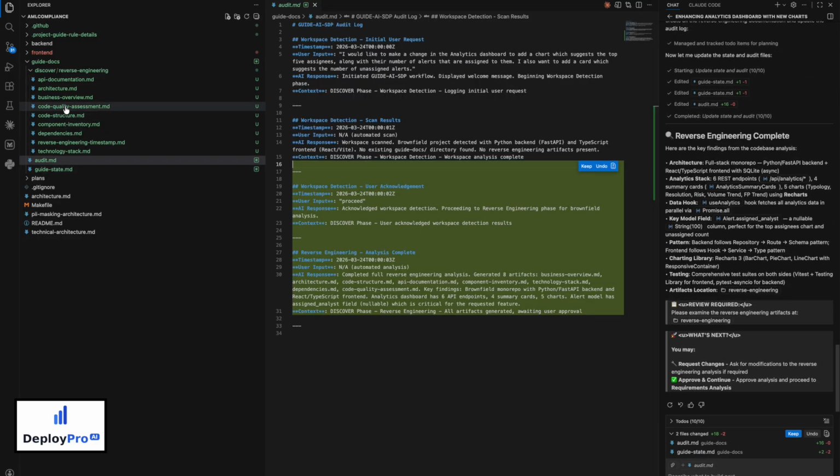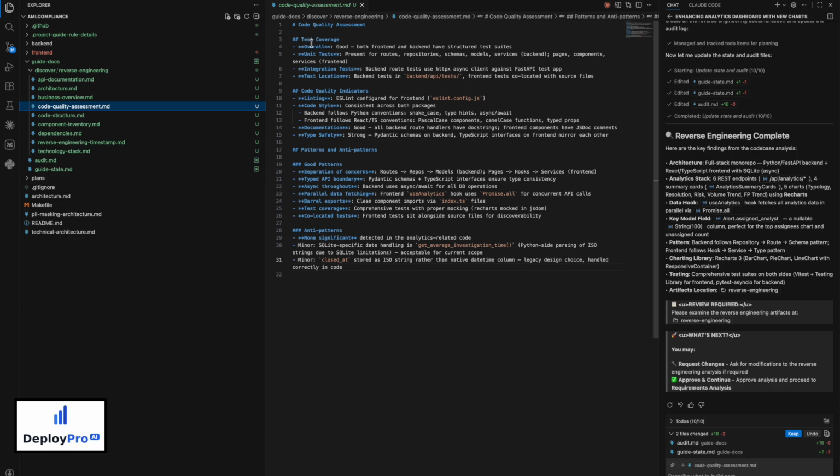So if you look at what kind of code quality assessment it does, it says test coverage. So it checks whether you have test suites in the library. It says, yes, we have test suites, both front end and back end. So patterns and anti-patterns. Good patterns are separation of concerns, routes, repos, models, typed API boundary, async throughput, and then there are some anti-patterns as well. So what kind of anti-patterns is identified in my library? Non-significant, detected in the analytics related code.